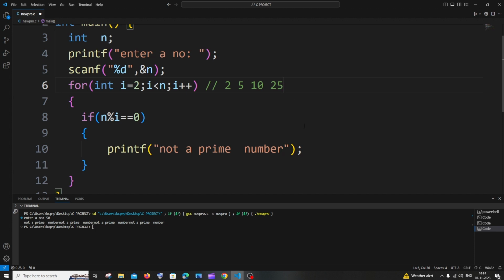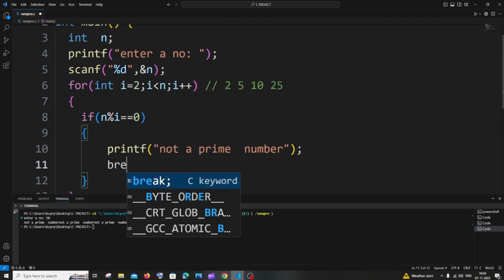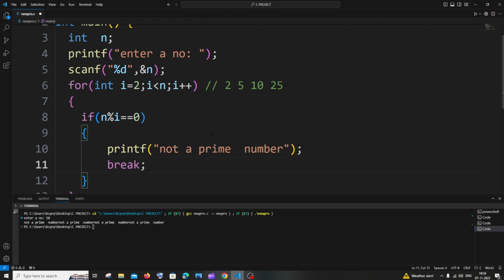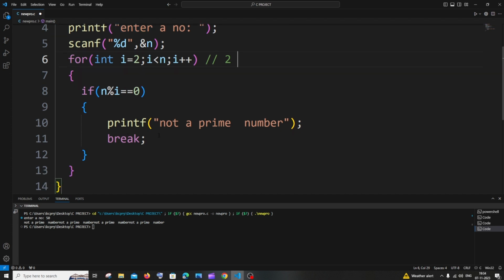So for that what we can do is just have a break statement. Alright, so this just breaks the loop. For example, let us consider the number n as 50. Even if the number is divisible by 2, it literally breaks the for loop. So after that we won't be testing for the other numbers from 3 till i less than n. We won't be testing that.